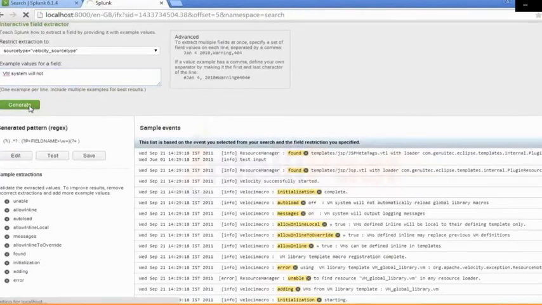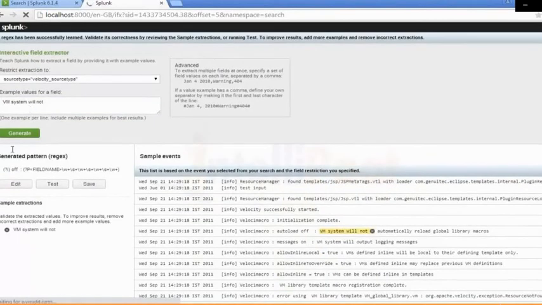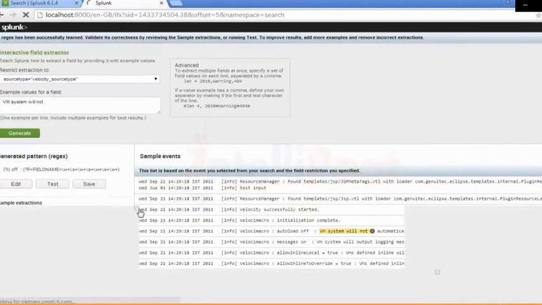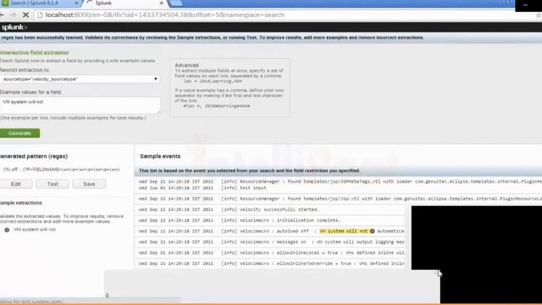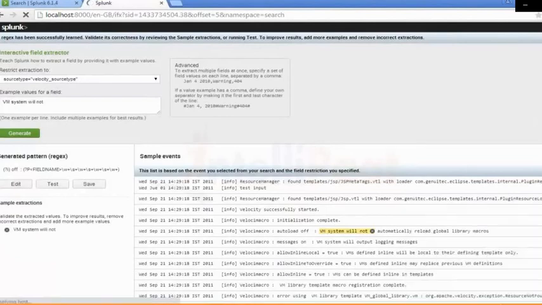Okay, if I click on generate, it will show me the particular results of that field. Only one specific field is written here, right? The system will not... I mean, it is just an example. Do not fix to this.